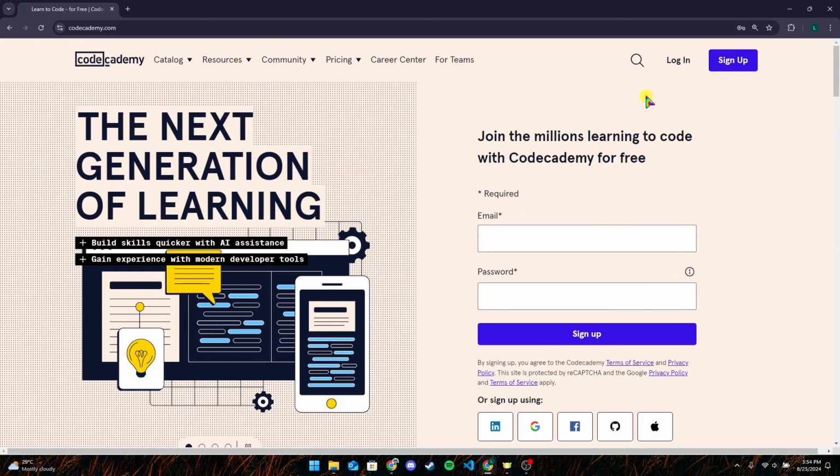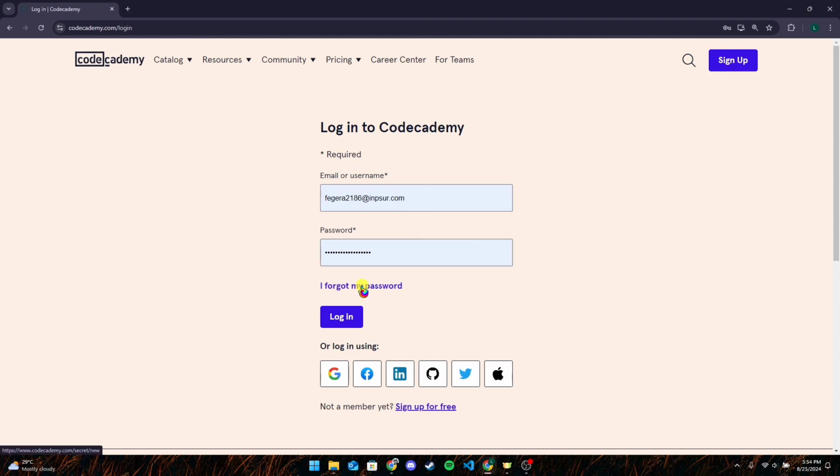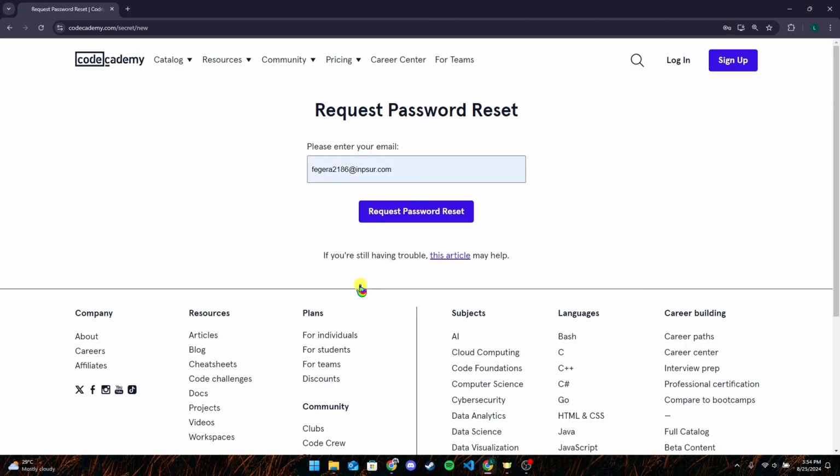After that, click on login button, which is at the top navigation bar of your screen. Now, click on I forgot my password link here. After that, you need to type in your email address on this field. After typing in, click on request password reset button here.